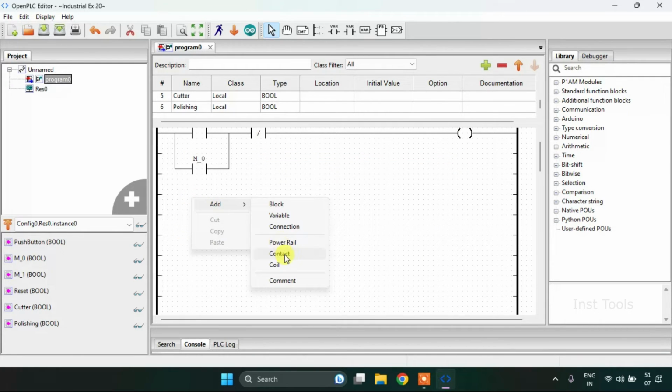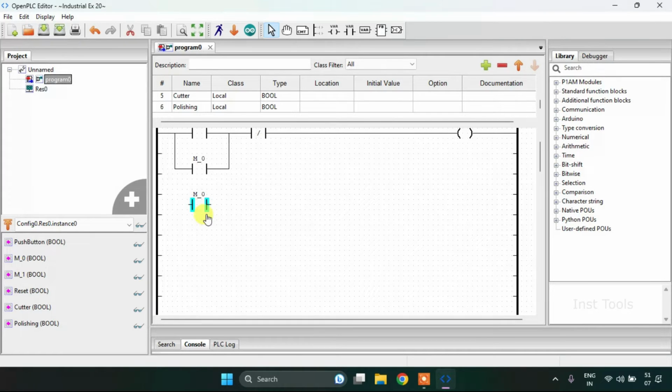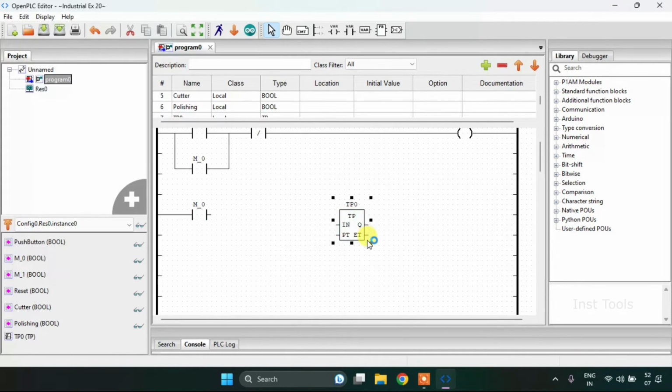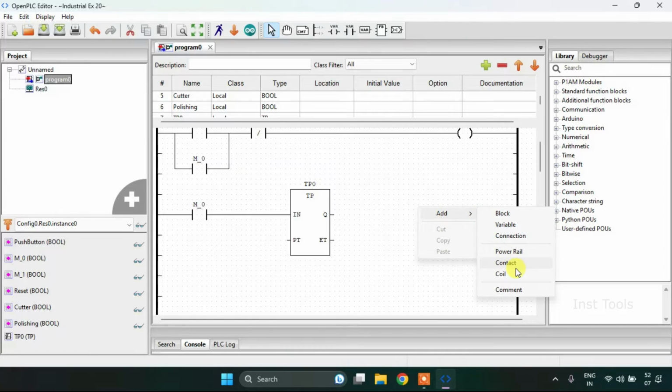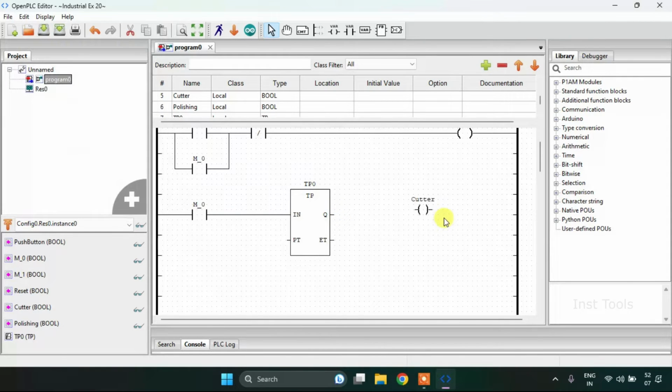Then onto my second rung. First of all, I will latch the memory bit 0 here, keeping the normally open contact. And I will add a block here from the standard function blocks, which is going to be the pulse timer. I'll increase the size, join the pin, and onto the required output, which is going to be the cutter. I will adjust the size and join the pins on both sides.